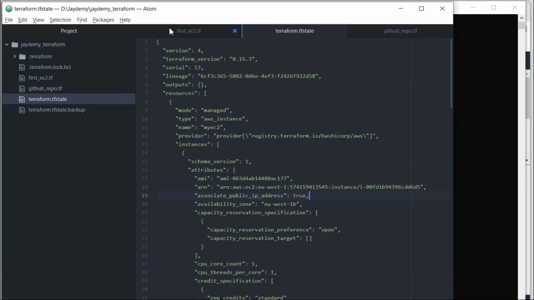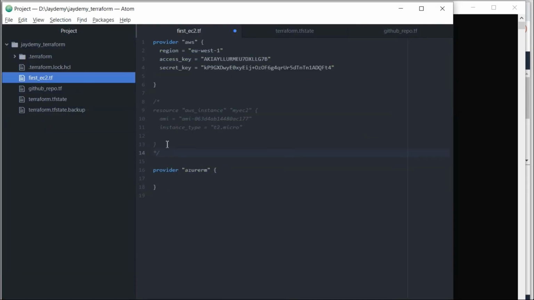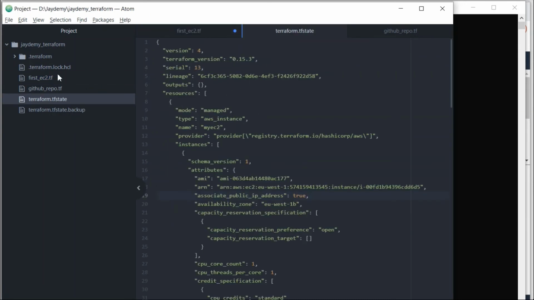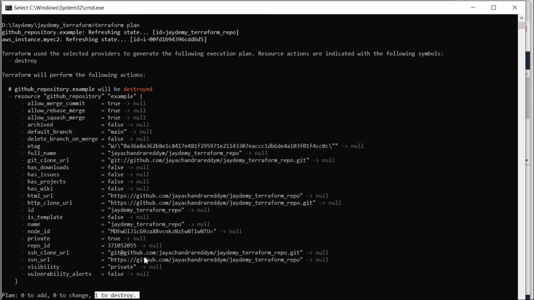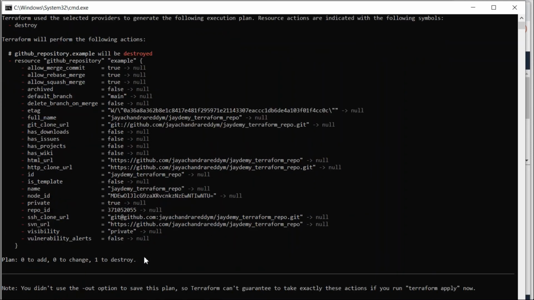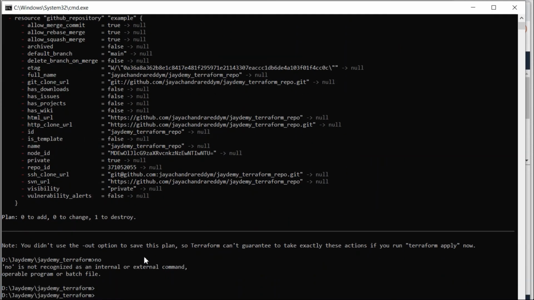So let us go back again. What we will do here, I just save this one. So both are now showing that it is trying to destroy, so we don't want to destroy it.